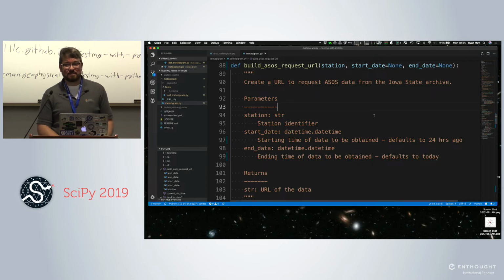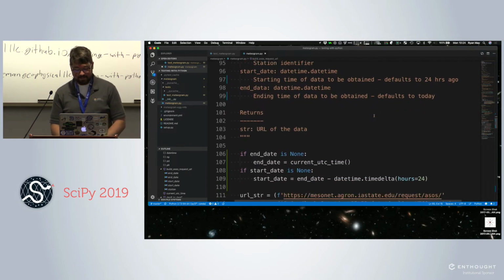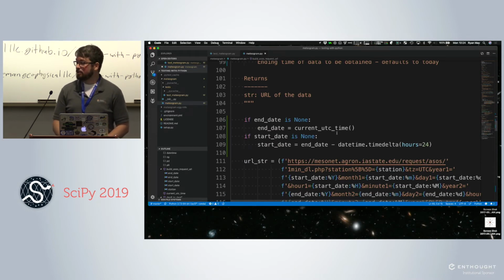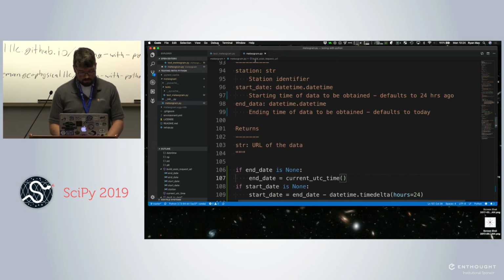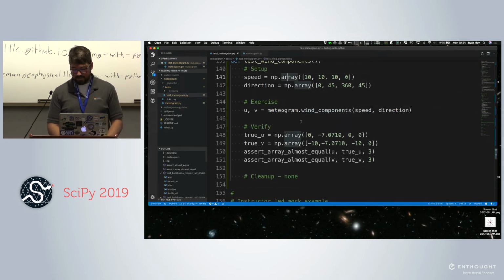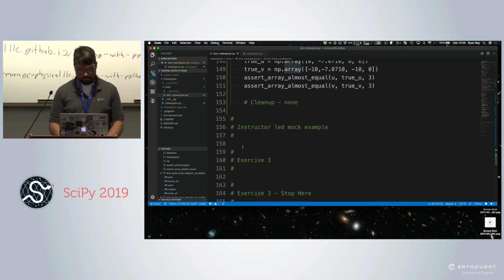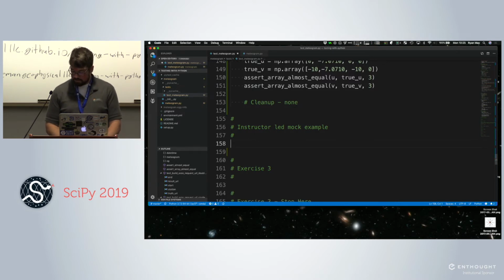So this is where something called a mock is going to come in. We are going to take this current UTC time function and mock it so that when the test suite runs, it gets replaced with something that has a fixed date time as the return. So to do that, go into your test-mediogram.py under the conveniently labeled instructor-led mock example part. And we are going to write our mock.